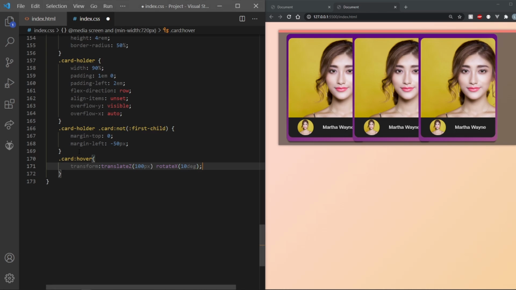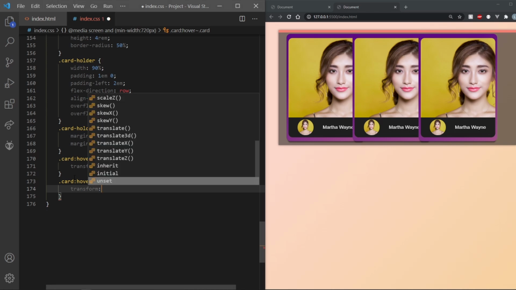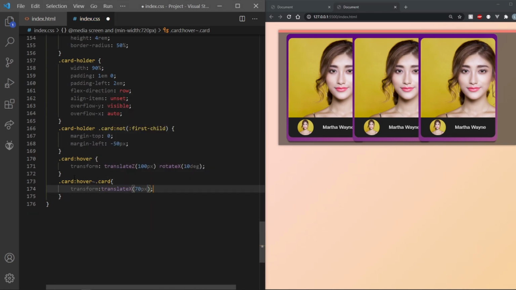We also need all the cards besides the card we selected to move by 70 pixels to the right. Type card:hover, click shift and that key above the tab and select the card. And then set the transform to translate X 70 pixels. Also set the Z index to 0. And that should be all for this video.